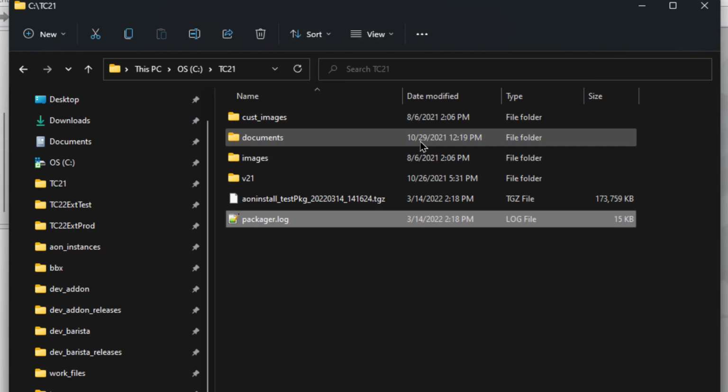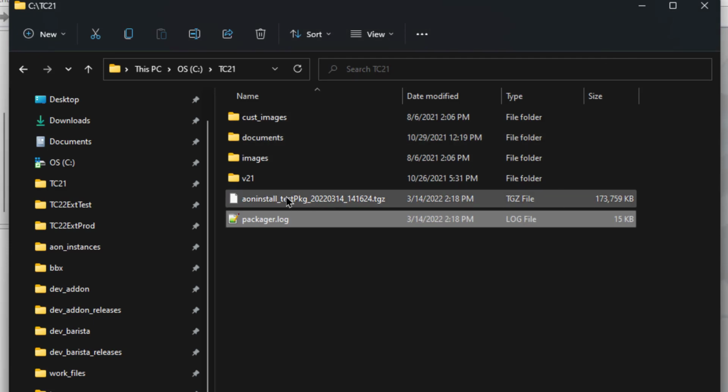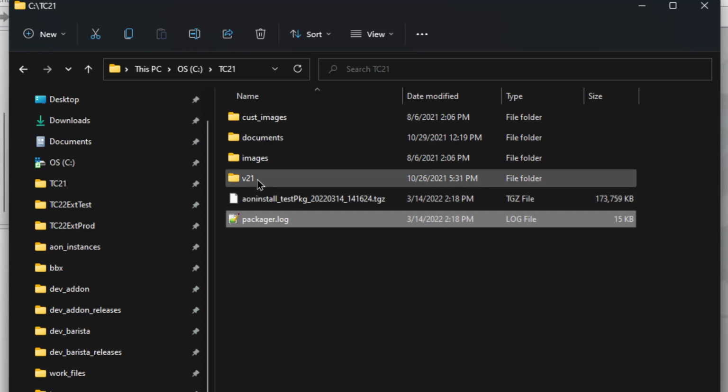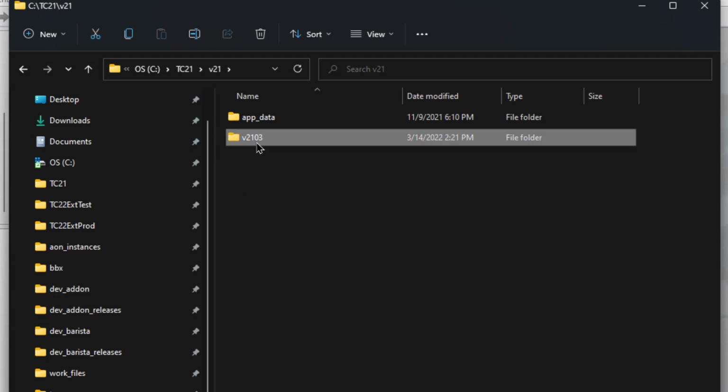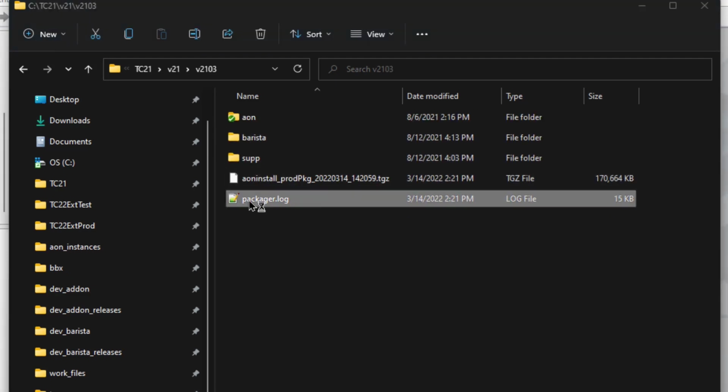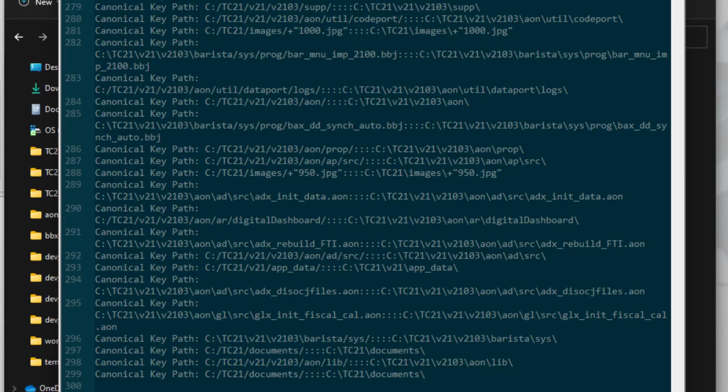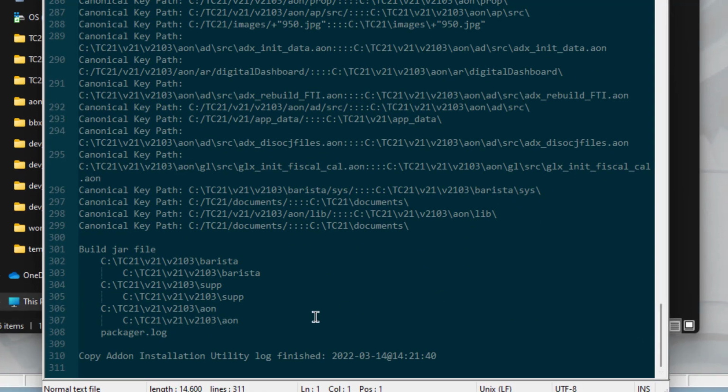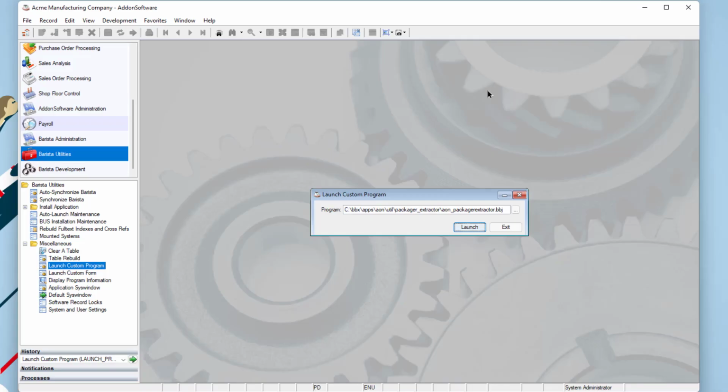Back into our TC21 directory, but since we packaged for production use, we aren't copying these top-level files and directories. Instead, we'll drill down into the v2103 directory. This is where Barista and Add-on and our other applications live, and is where a production archive gets created. Looking again at the log, you can see here at the bottom that our images, documents, and application data aren't included in this archive.